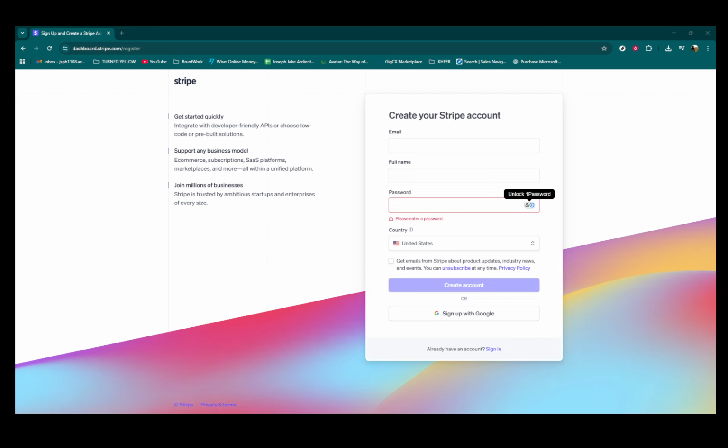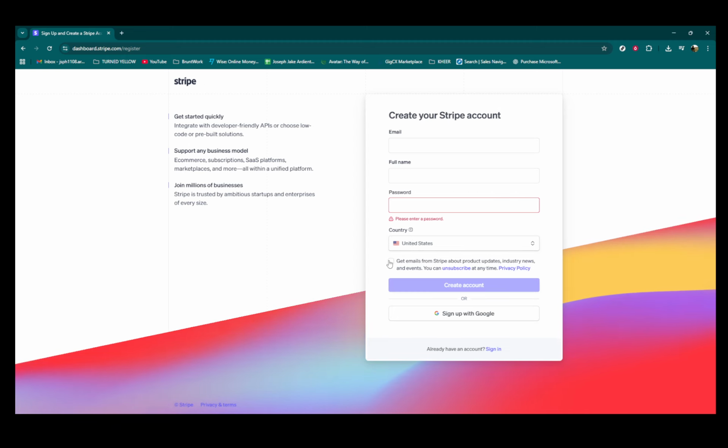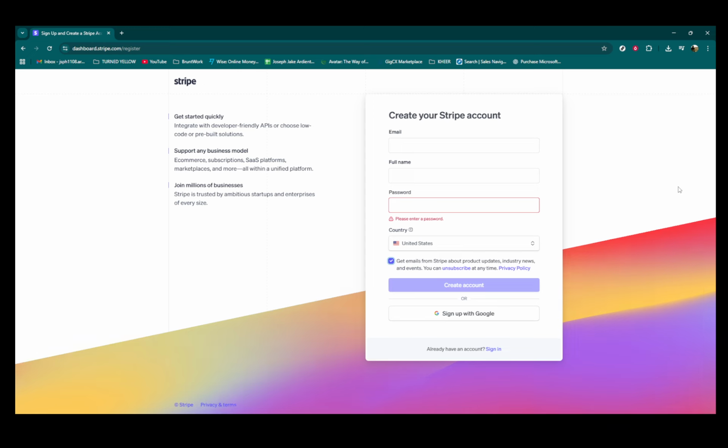After you've filled in your initial details, Stripe will send you an email to verify your address. Keep an eye on your inbox for this confirmation, and once it arrives, just click on the link inside to verify your email and activate your account. This step is crucial because it ensures that your account is fully secured and linked to a valid email.